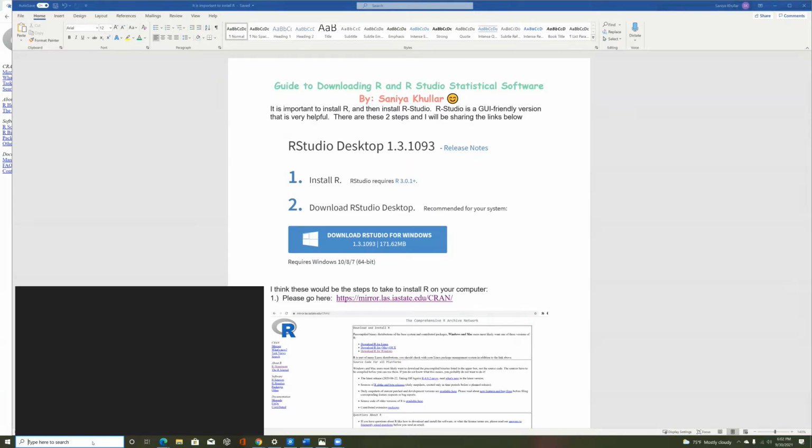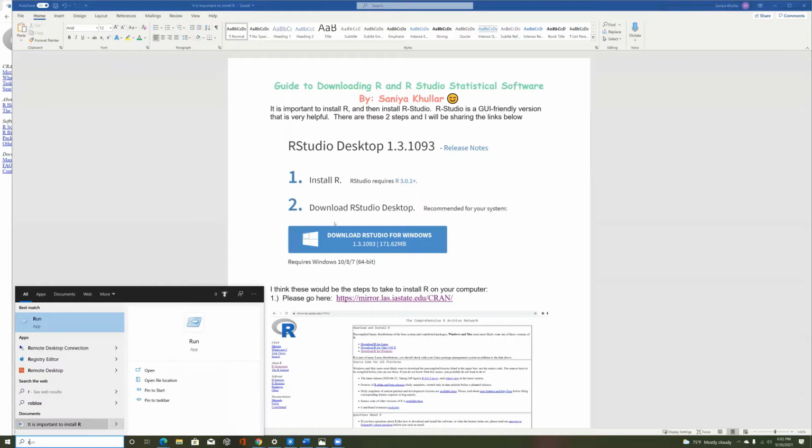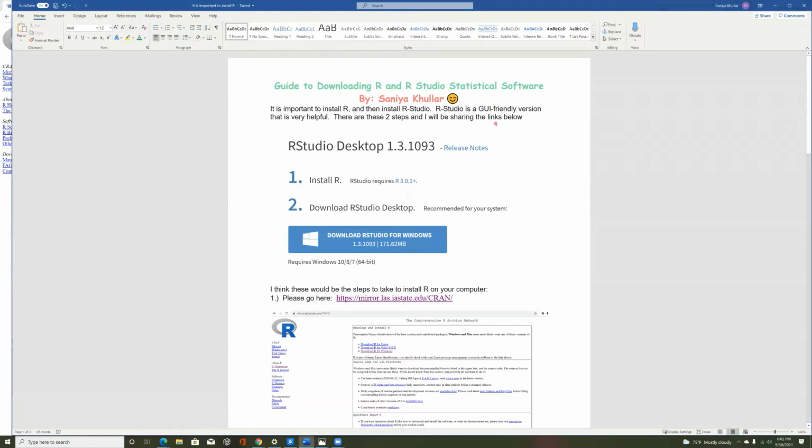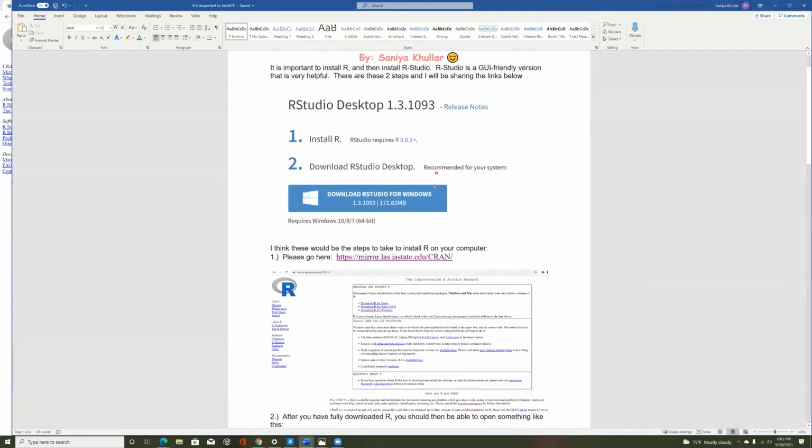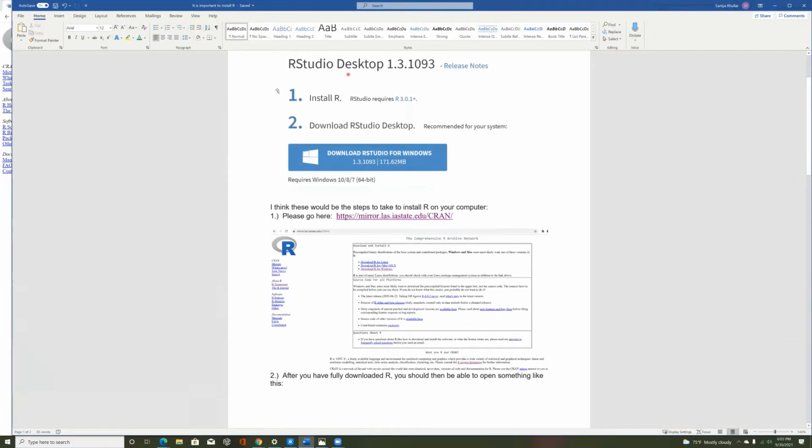So if you see this computer right now, it doesn't have any R. Uh-oh. So how do we install R? So there are two main steps that I'll be doing, and I'll be sharing these links as we go through. The first one is to first install R itself. And the second step is then to install and download RStudio Desktop, which is a more graphical user interface friendly version. So that means it's a lot cuter, nicer, friendlier to work with.